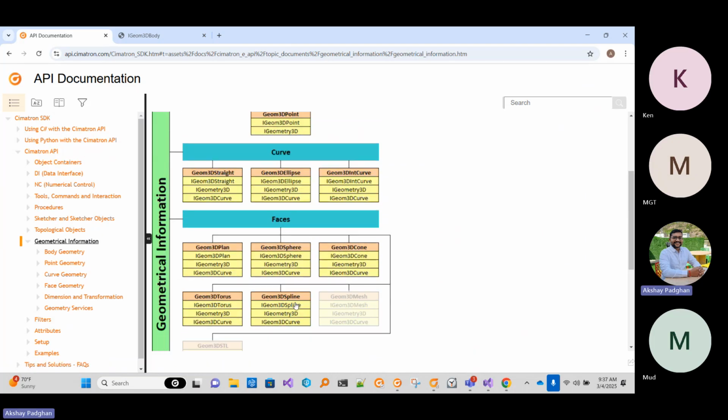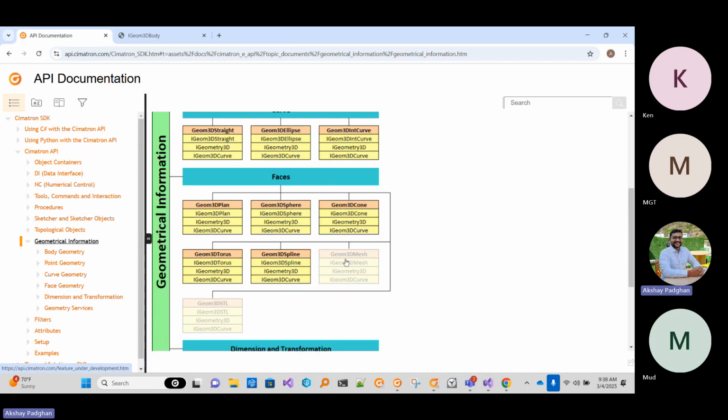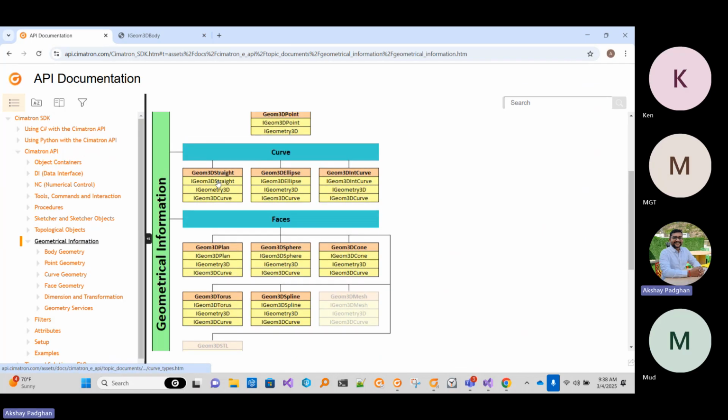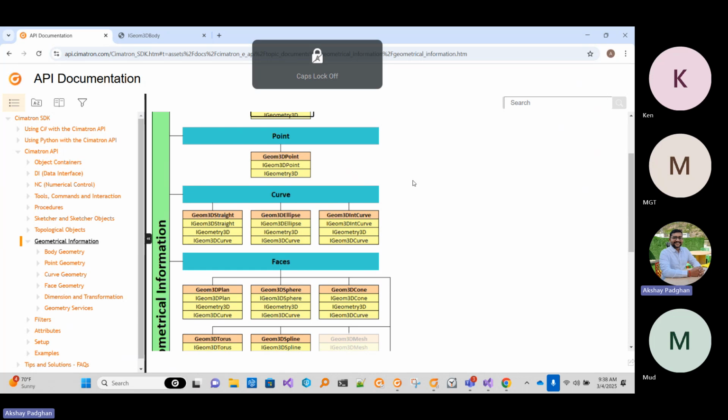For the curve and faces, you can see four classes. Basically, for the faces, we know a face can be a plane, sphere, cone, torus, or general spline face. These are hidden, so this is under development. We are not going into the details of mesh and STM. And the curve might be a straight line, ellipse, or a spline curve.